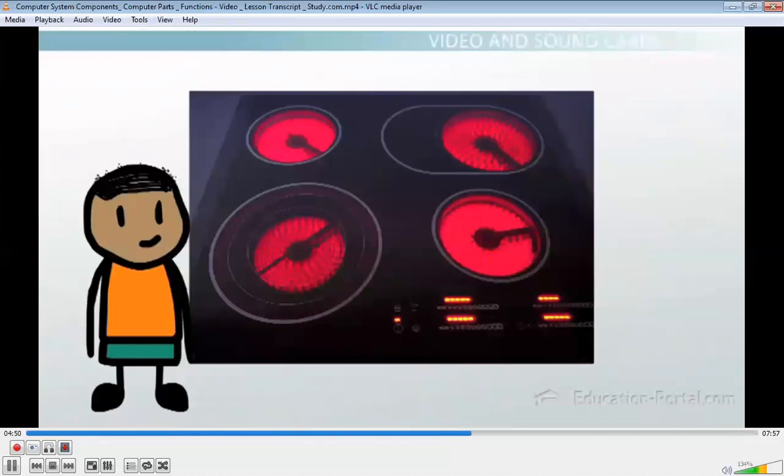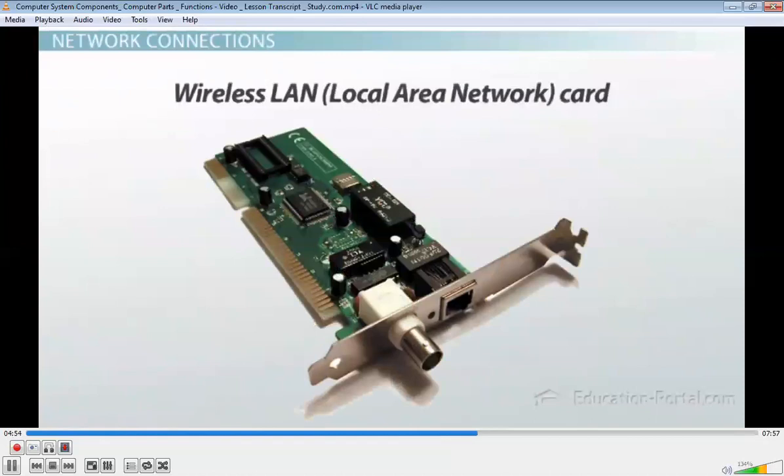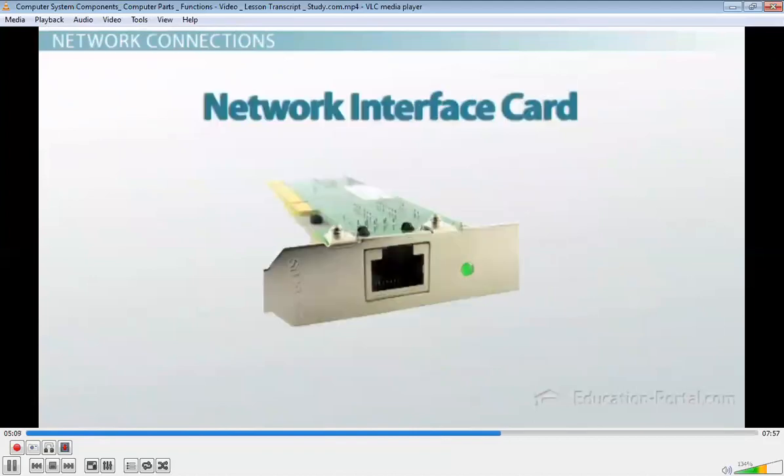A part of the system unit that most of us take for granted these days is the Wireless Local Area Network card, or the LAN card. This is the card you actually don't see signs of from the outside of your unit, but it is what lets us connect to our wireless internet. Another way to connect to a network is by hardwire, or plugging a jack into the network interface card. This looks like a telephone receptacle, but is slightly larger.